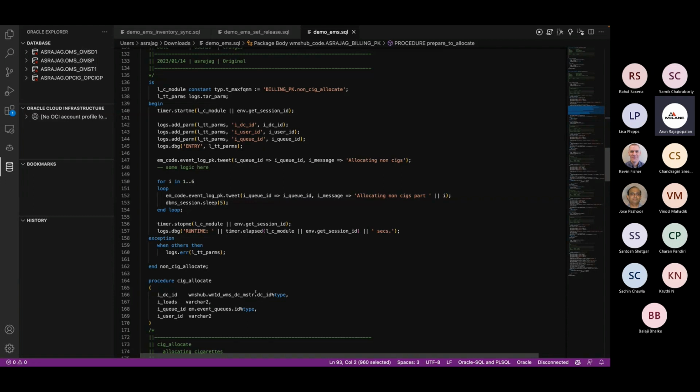We split it into two. We go in parallel so that we can save some time. And then we are trying to merge those two threads into one. So say cigarette allocation is going to complete first or non-cigarette allocation is going to complete first. If either one completes first, the other one has to wait before it can proceed.